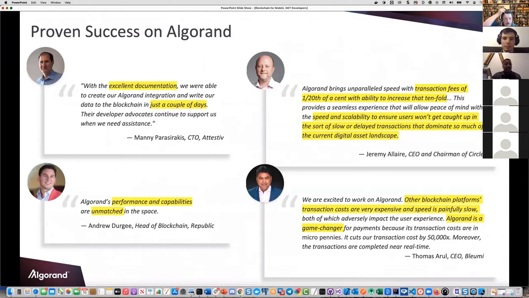Finally, we'll end this section with some quotes, proven success in Algorand. You've got a testnet over there with excellent documentation. They were up and running in just a few days. The transaction fees are really low, right? They've got transaction fees of a 20th of a cent. And then speed and scalability is another big issue. Look down in the bottom right, you've got other blockchain platforms. Transaction costs are very expensive and the speed is painfully slow. Algorand is a game changer. So lots of performance capabilities. That's really the bottom line.